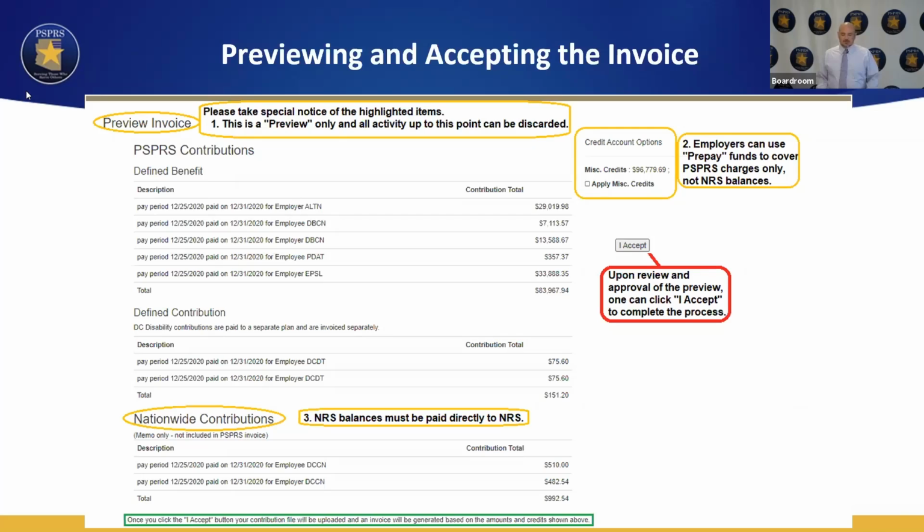But that kind of takes us to number 3. Nationwide contributions are displayed at the bottom of the page. Again, credits cannot be used for these, but it is a good tool that will allow you to summarize what you're going to be expecting to send to nationwide. And at this point, once you do click, I accept, that's where you've reached a point of no return. And just as it says, you're accepting the information that you see, the invoicing that you see, and you will be provided with an invoice that matches.